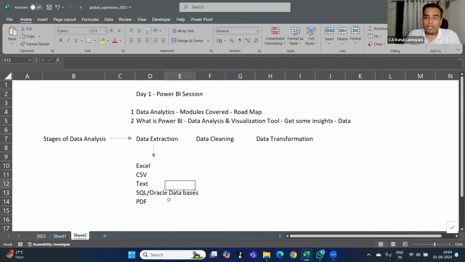So there are ways through which we can actually extract data in the form of PDF, and from PDF also we will be able to take out the data, extract the data from PDF, and we will be able to analyze our data, right?